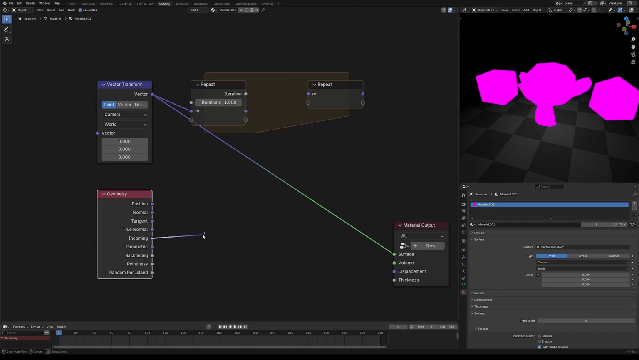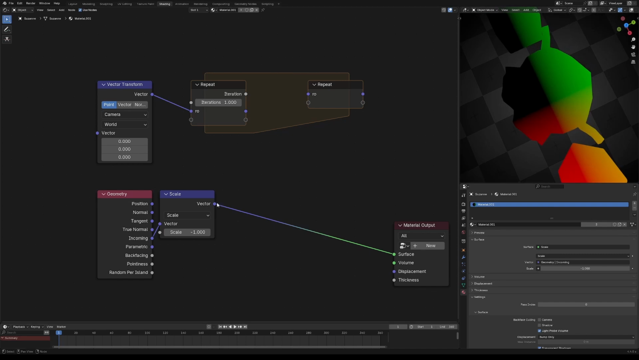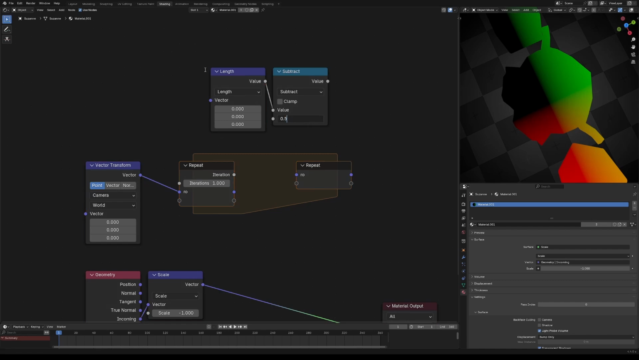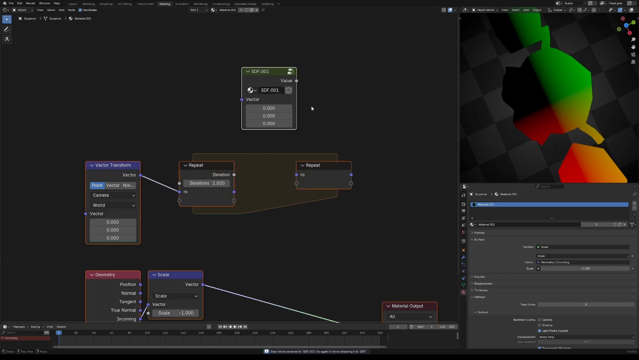This incoming ray actually represents the direction of rays entering the camera, so we are going to invert this by multiplying it by -1, just like that. And this is our ray direction. Now we need to make a signed distance function. The simplest one we can make is a sphere, and this right here is how we get the distance to a sphere of a given radius. I will call this SDF.